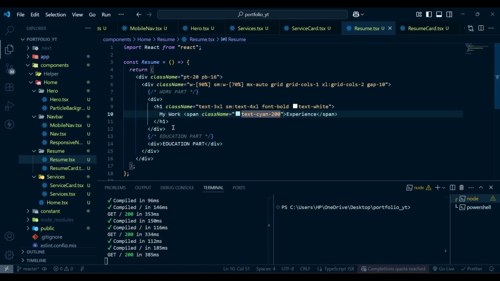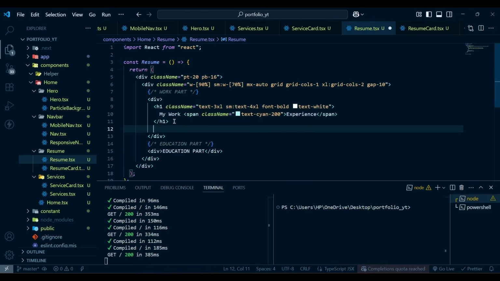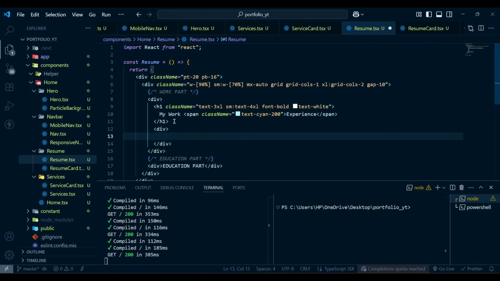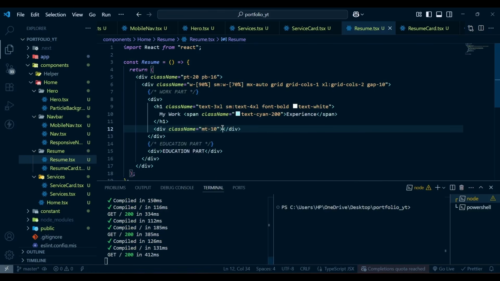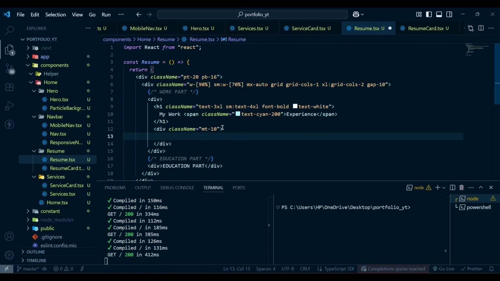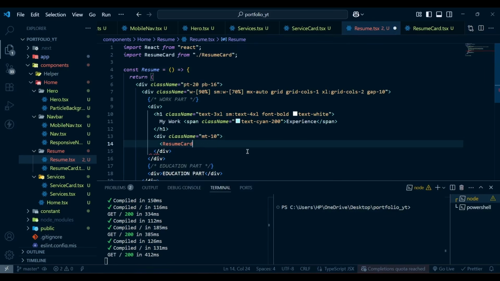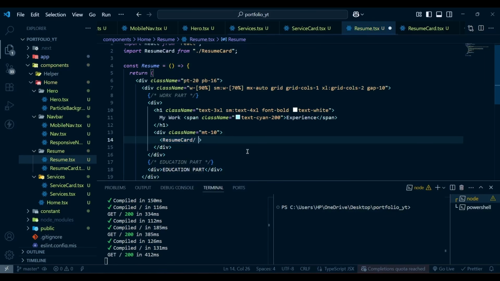Next, after this h1, we'll have a div, and inside this div we have a class name. First we have a class name of margin top of 10. Now inside this div we'll have our resume card, so we're going to use our resume card component, and here we are going to pass some props.